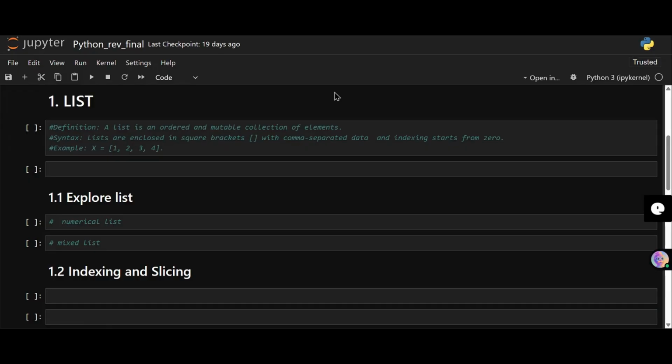What is a list? First of all, the definition of a list, and before that, understand that a list is a data structure where we are storing items, the elements. By definition, it is an ordered, zero-based indexed, mutable collection, which means you can change, update, and delete elements. And what is the syntax of a list? Anything enclosed in square brackets and separated with commas is a list.